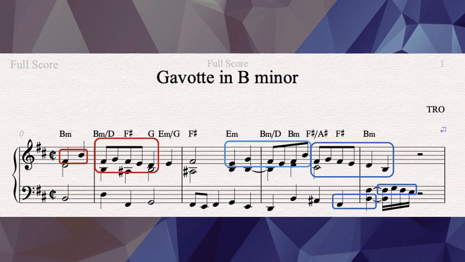And this idea that's going to link us to the next phrase is, of course, a literal diminution, a halving of the note values of the four quaver submotif.